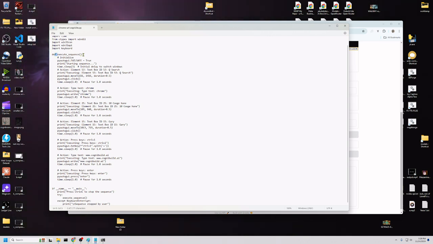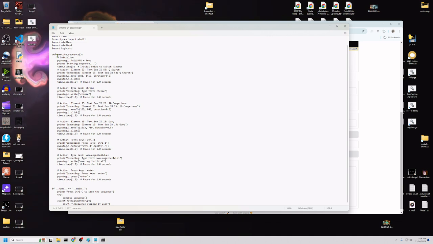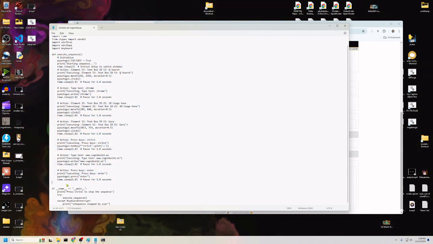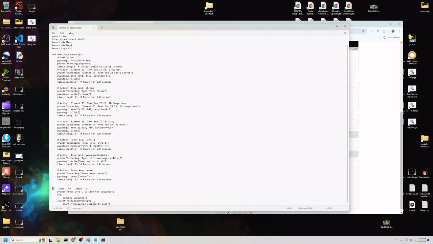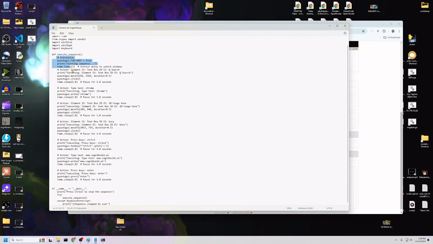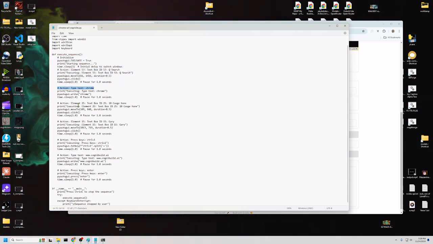So we're creating a function that's called execute sequence. And then you can tell all of this is part of it because it's to the right. Notice this if over here is in line with this, so it's not part of this. But these are all of our functions. So the nice thing is here, it kind of gave us an idea of what it's doing.